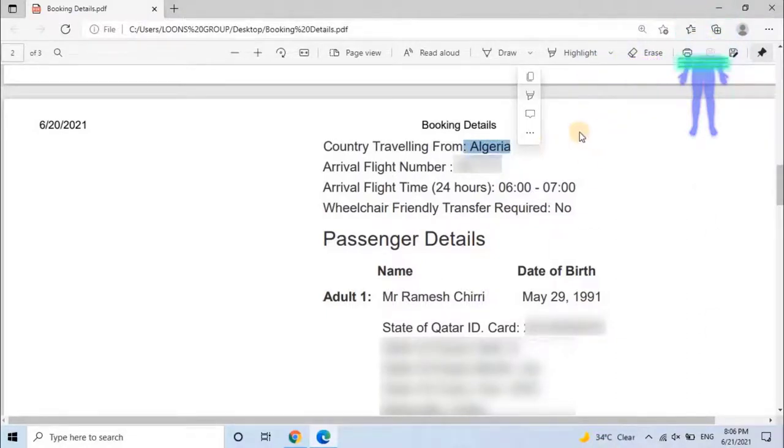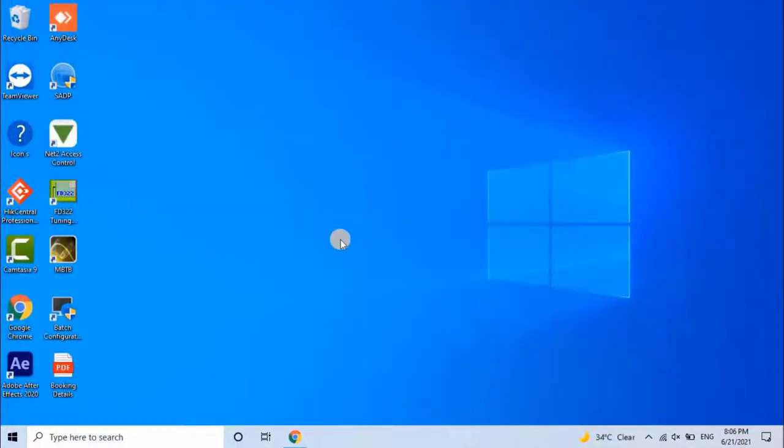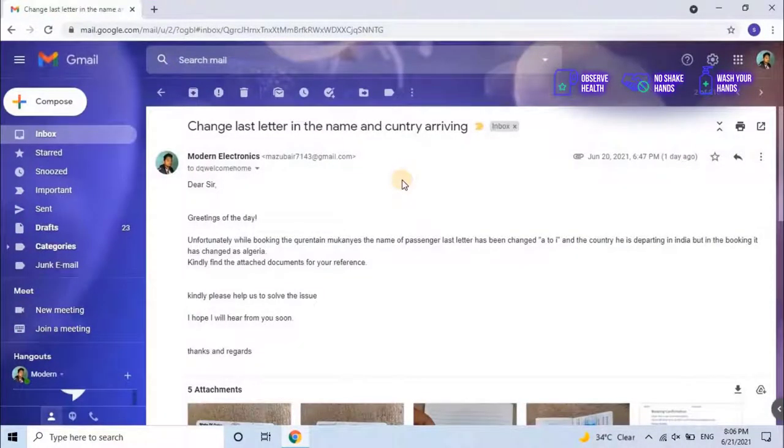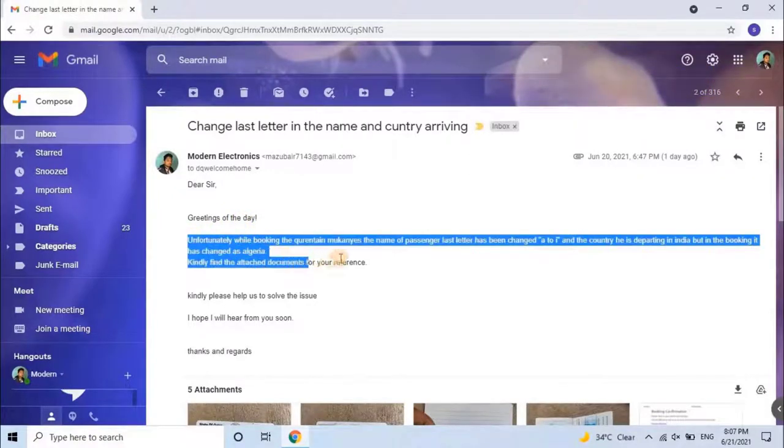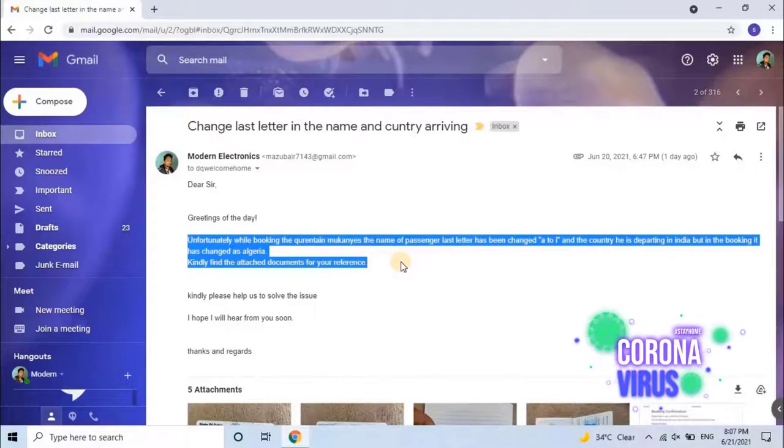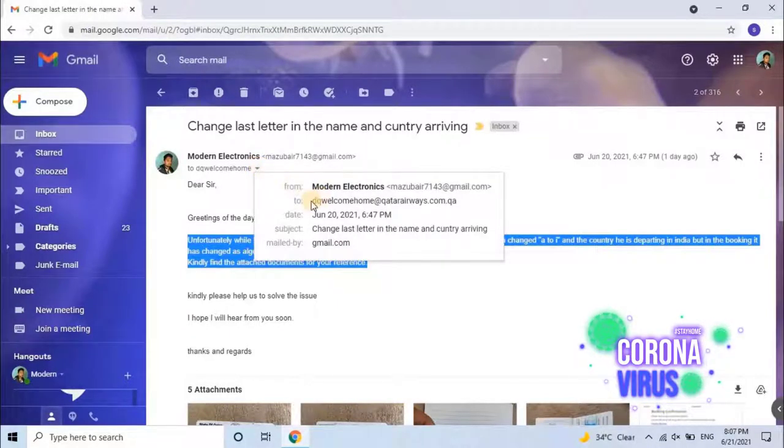Let's close this PDF and send an email to dqwelcomehome@qatarairways.com.qa with all details of what we have to change in the booking. Let's check my email. Here I have mentioned that, unfortunately, while booking the quarantine, the last letter of the passenger's name has been changed from A to I. And the country he is departing from is India, but in the booking it has changed to Algeria. Kindly find the attached documents for your reference.